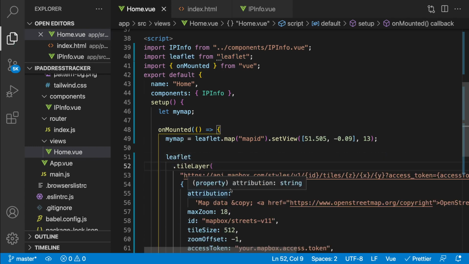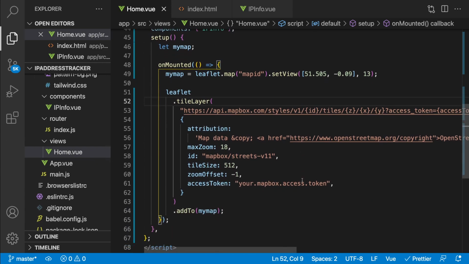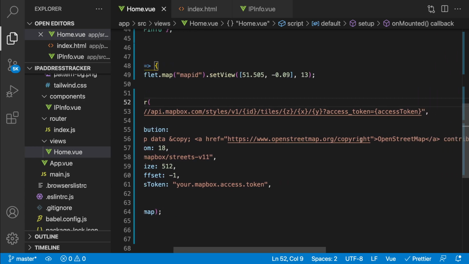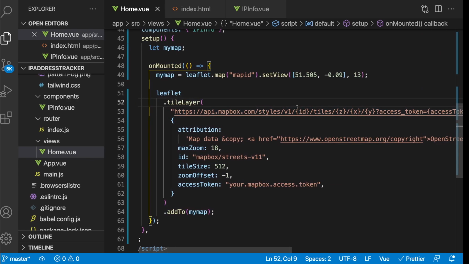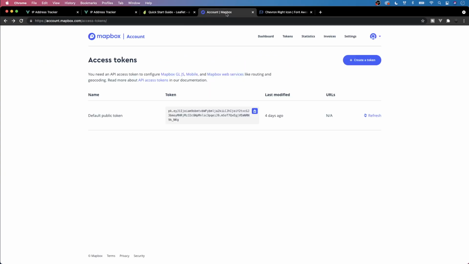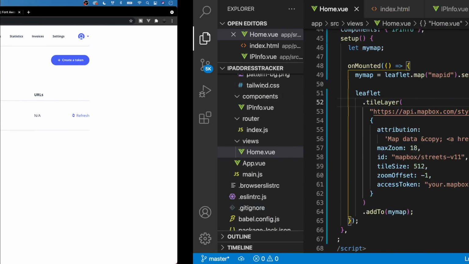And then we need to actually use our own access token here. So this is where we're going to need to head over to Mapbox and grab that access token that you should have when you create your account. So let's go ahead and do that. We're going to go over here and copy this like that.